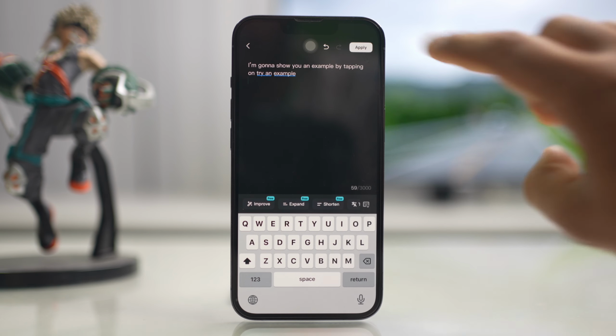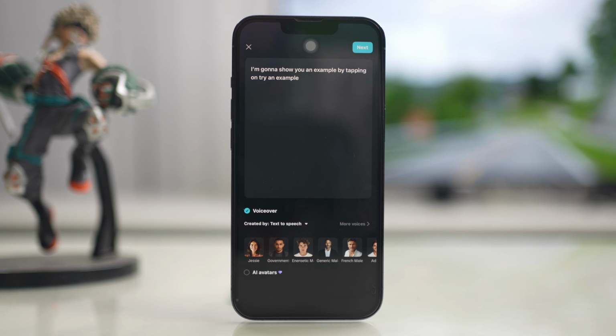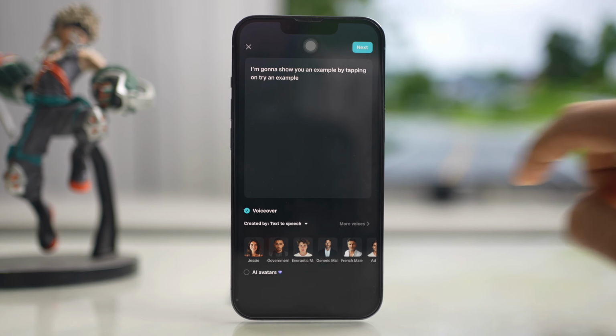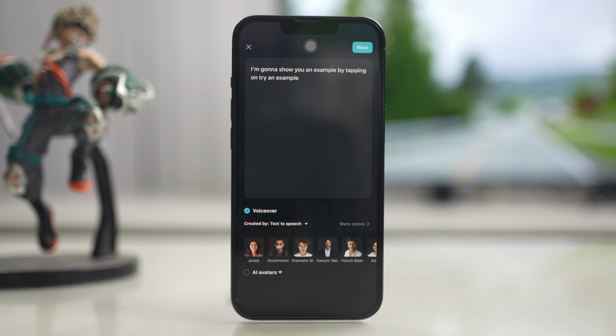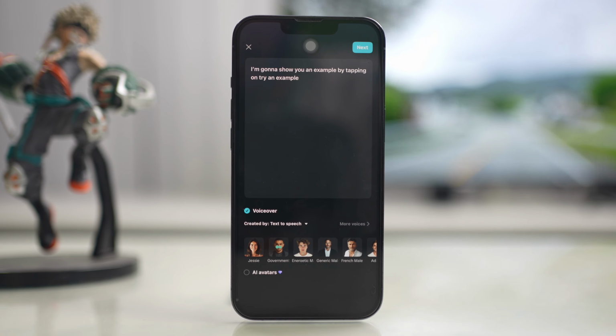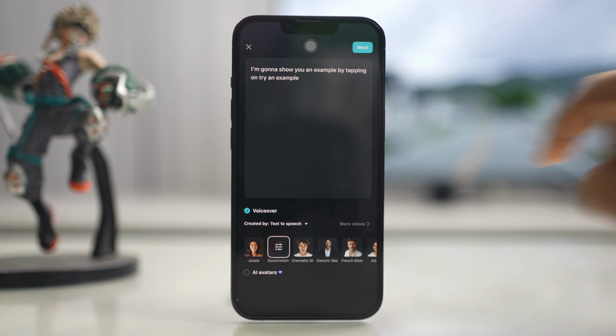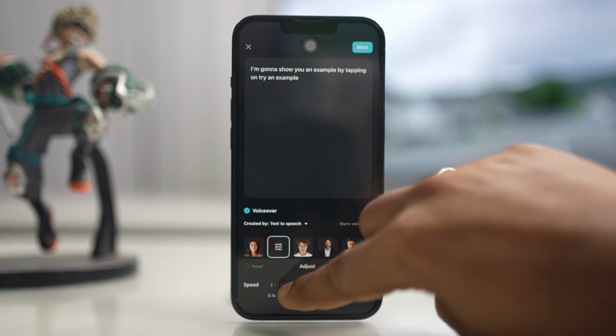Next, select voice from below, like men, women, or kids. Then if you tap on that voice, you will get Speed Adjust option. And now adjust the speed level. After adjusting, then tap Next from the top right.